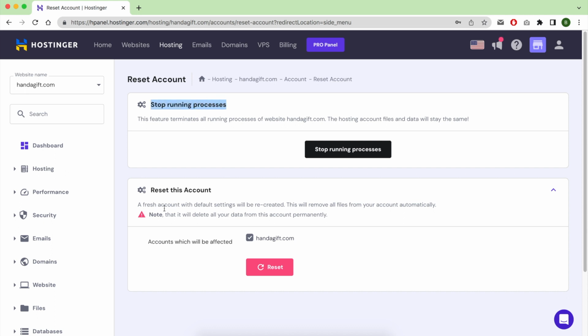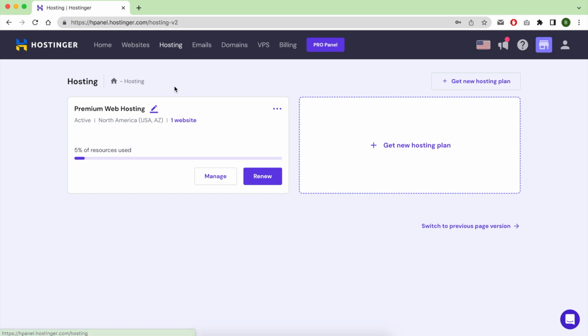And cPanel, on the other hand, they give you more features and options to work with, but this makes it a little bit complicated.